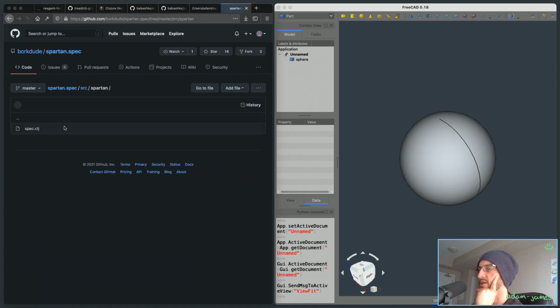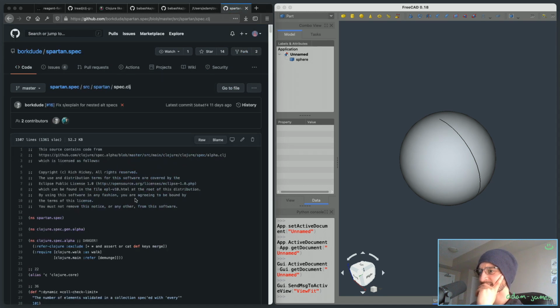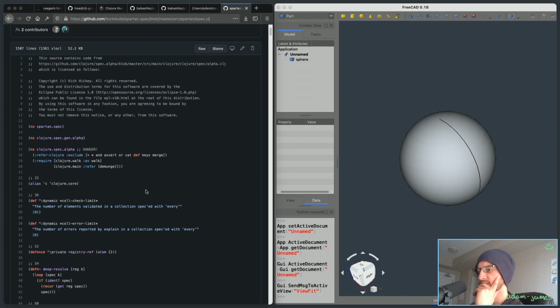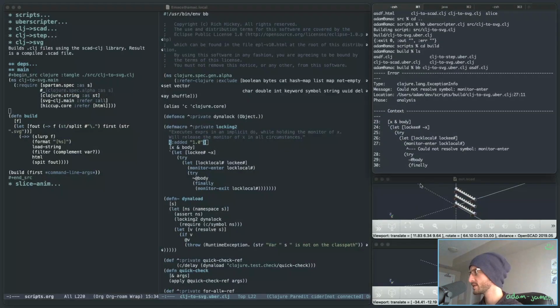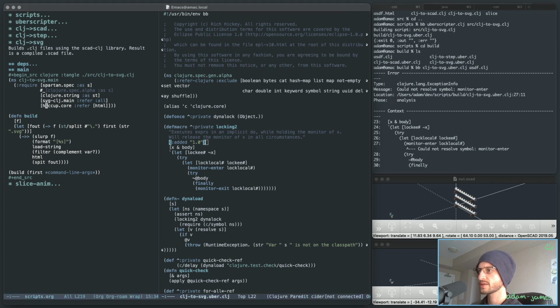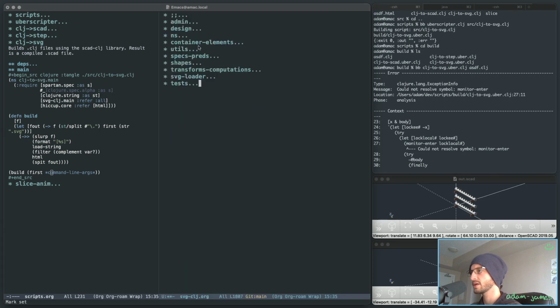Maybe this doesn't help me at all. I'm not sure. Okay. Does this, does not. Okay, that's not helpful. Oh, wait. Clojure spec gen. Why is that in here? Let's see. Why is that coming in there at all? That shouldn't be.